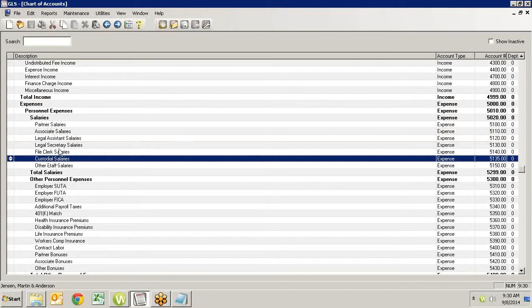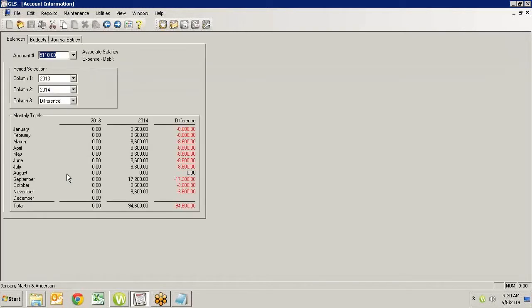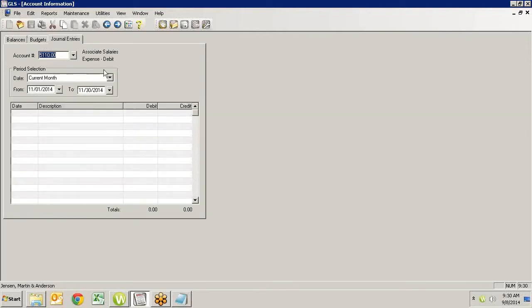So very quickly, if I just wanted to come in and see some information while I'm in the chart, right click, account information. Now this one is an account that actually does have information because I went back to the associate salaries, and so I can see at a glance that information or the budgets that were set or any journal entries that have been out there in my date range.